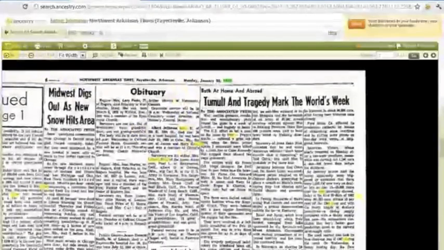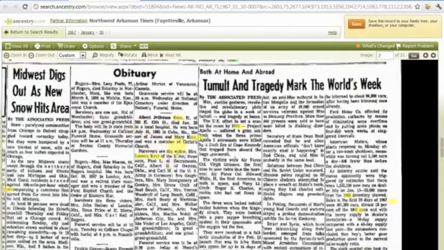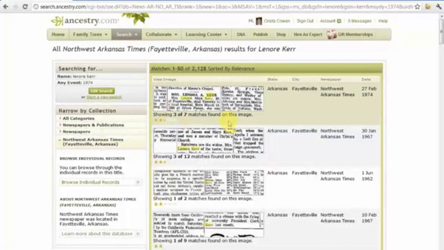And sure enough, Albert Jefferson Kerr, there's my great-grandfather's obituary, and I can read the information there. Again, save it to him, transcribe what's written there, close it, and it takes me right back to my search screen. Okay, so that's how I use newspapers.